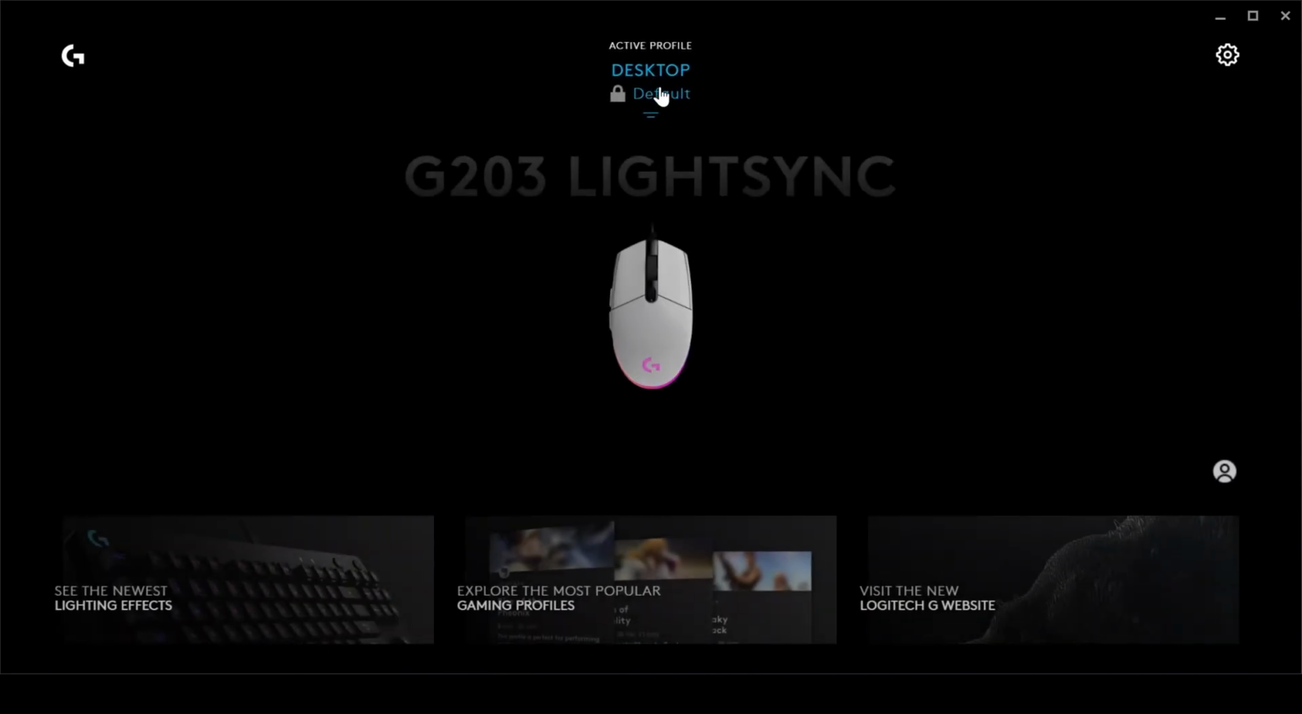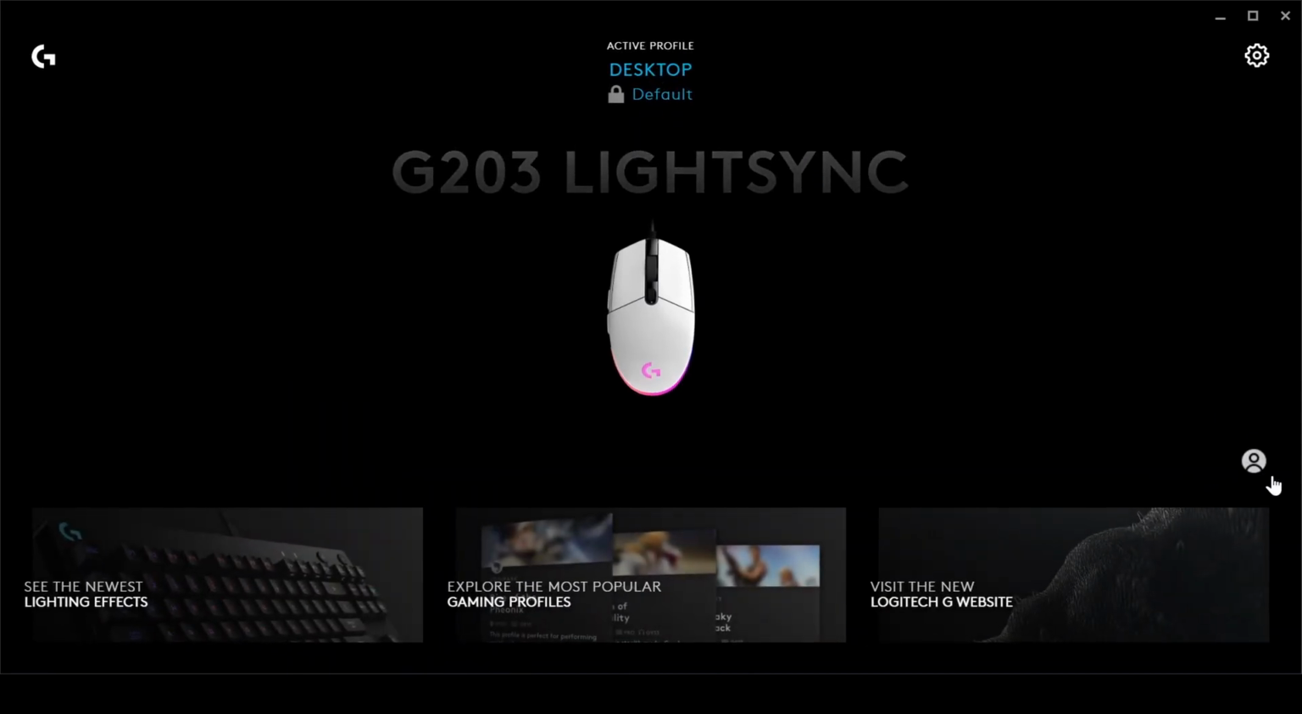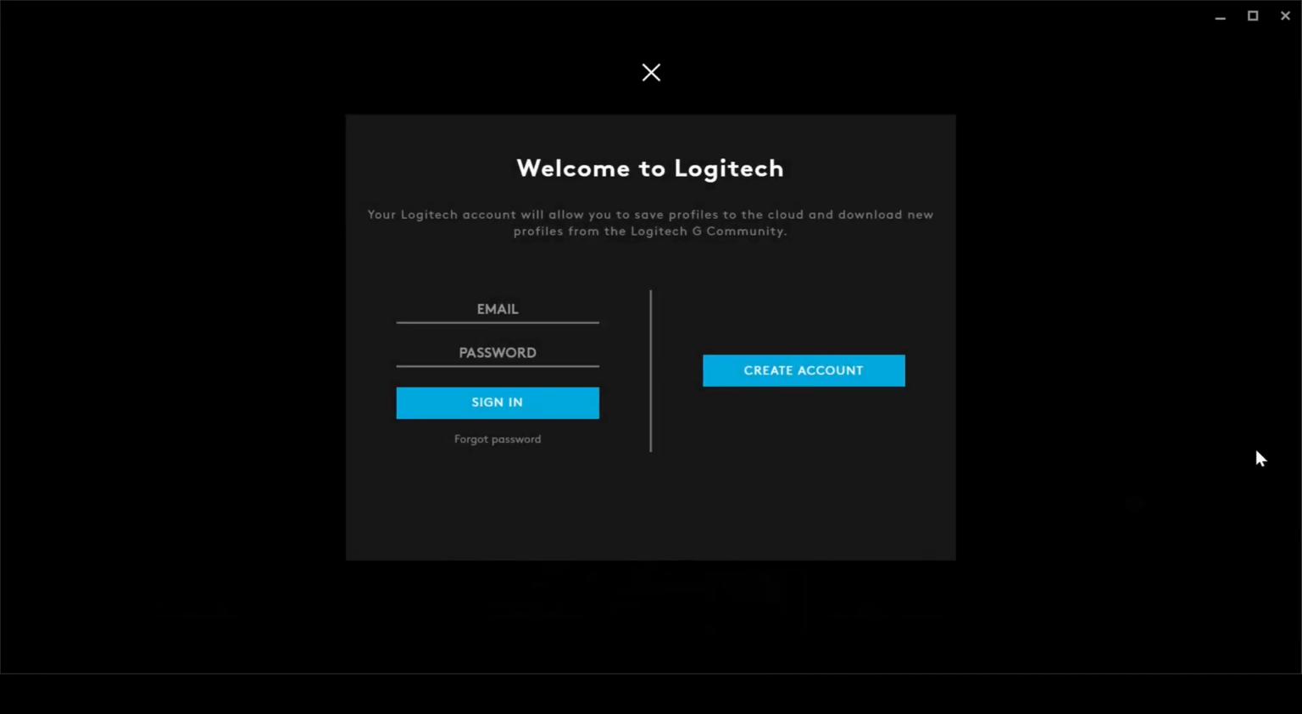If you go back to the home screen and click on this little icon here, you can create an account which allows you to save all your profile settings, your RGB and button assignments, that kind of thing, to the cloud. And this can be really handy if you are switching computers but want to keep all your settings.